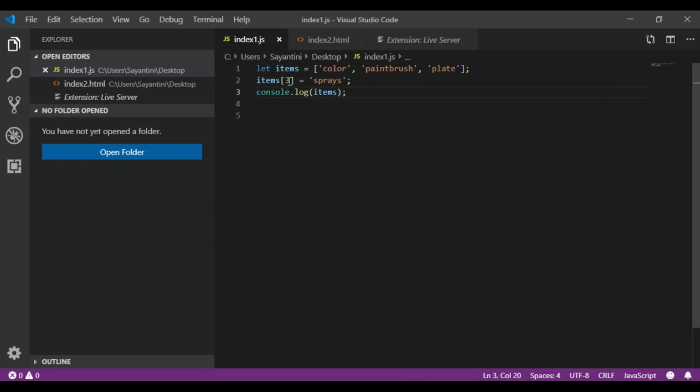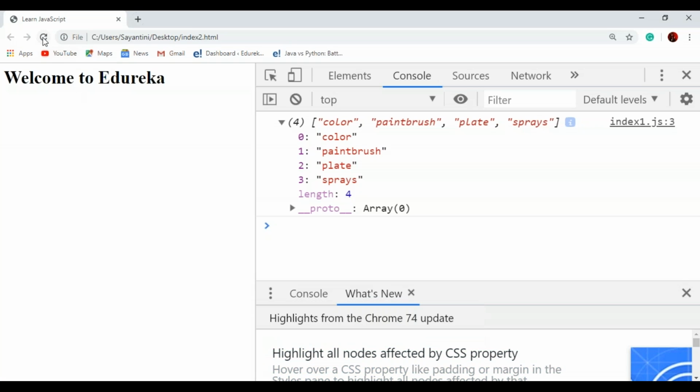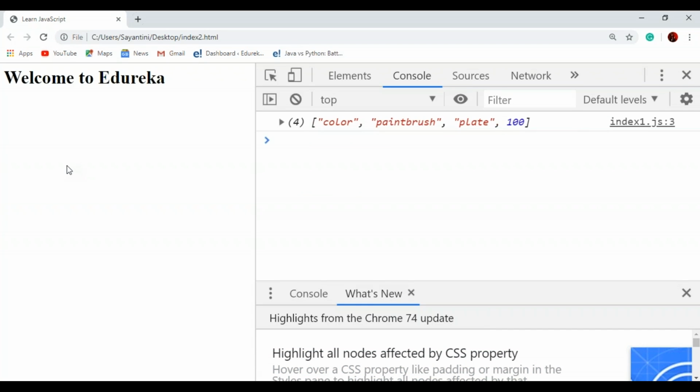Now here you don't need to have a similar type of data. That is, if I want any number to be added here, suppose I just want to add 100. So I can just add this number here and then save the code. You can see that in the output it will give the value as color, paintbrush, plate, and 100. So it need not be a similar data type. You can add different data types and also put them in the array itself.